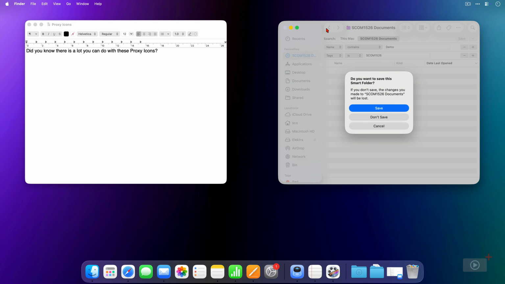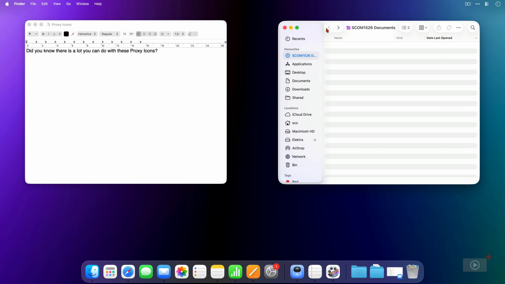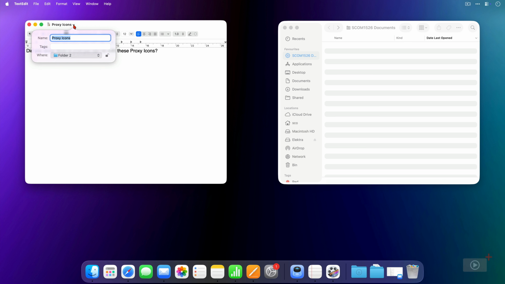Okay, let's come out. Whoops, need to press return to save this. Then over here to our title bar, where I'll click on this little drop down arrow to the far right. So in here, we can rename it. So this is where I'm going to put the word demo in the title.